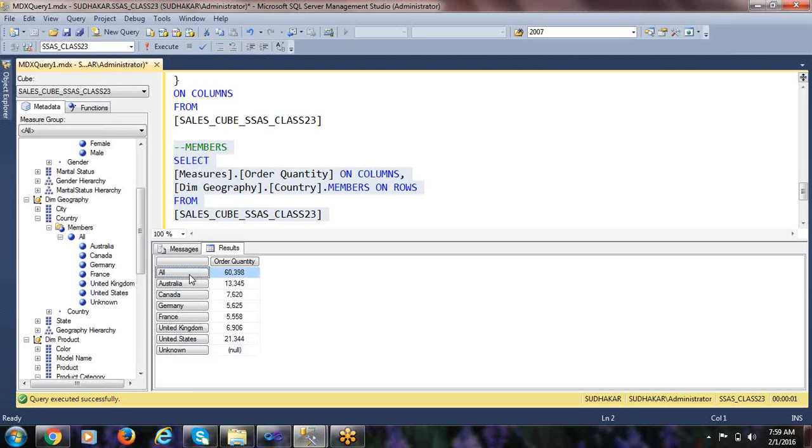Also, the all member. I told you all is a default parent member, and the leaf level members will be rolled up to the all level. Clear? So this is the default parent level. Whatever children items are there, these are going to be rolled up to the all level. That is the reason why it is going to show you the total order quantity of all the countries, 60,398, in all. Clear?